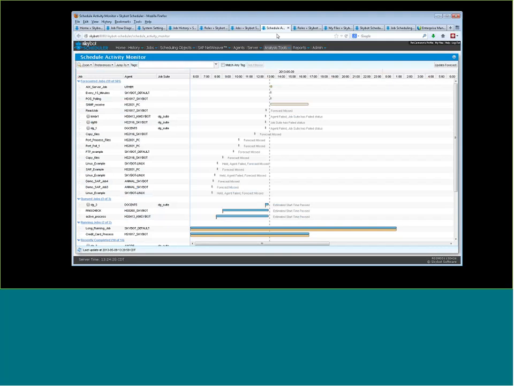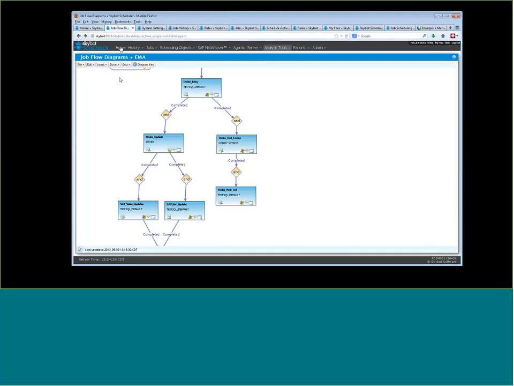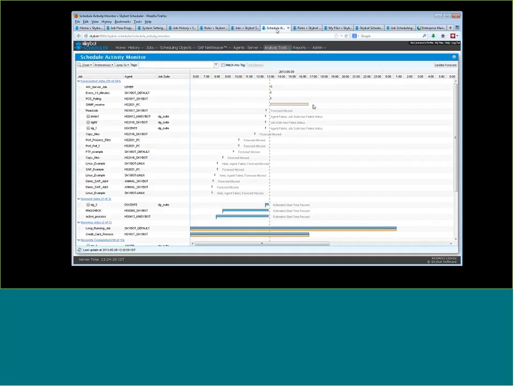Also, you want to be able to manage those workflows. So one way to do that is with your workflow diagram, so you can see where your dependencies are. Another way is with our schedule activity monitor. So this is a live view. This is the time that it is right now here in Central Time. And this line moves across throughout the day. It updates every 5 minutes.